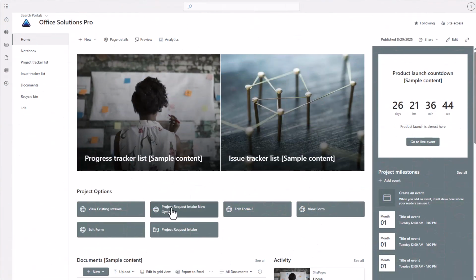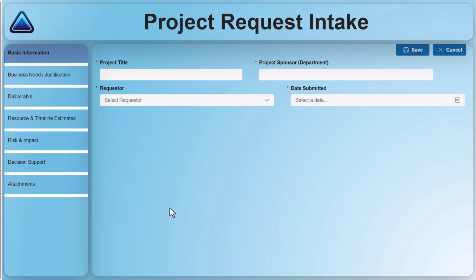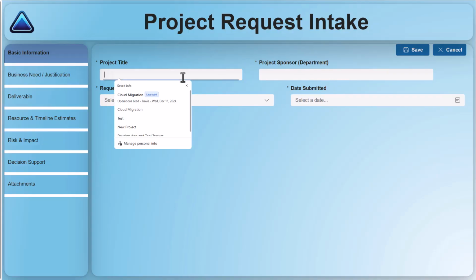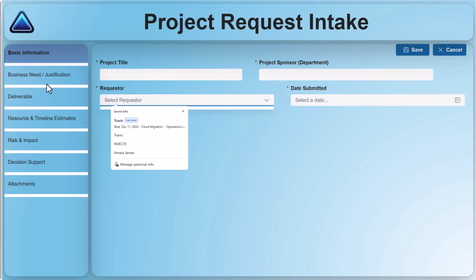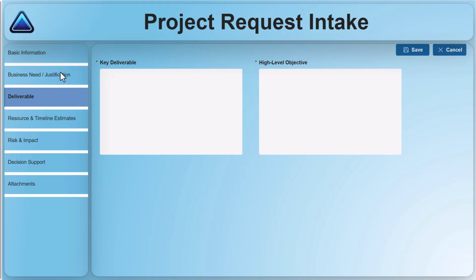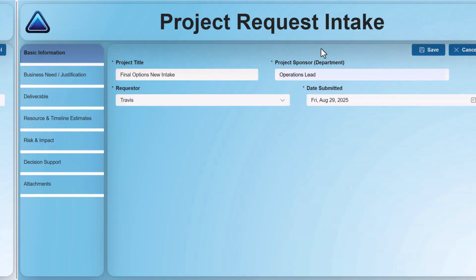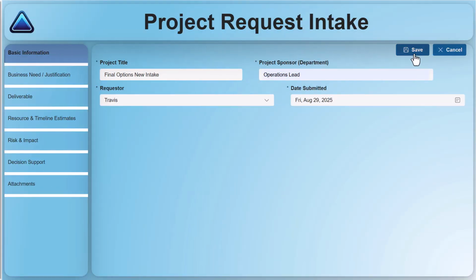All right, so let's go ahead and do a new intake using our new process. So click here, and just like we expected, we can now create a new project, and we can save and cancel. So I'll go ahead and fill this out. All right, now it's all filled out, so let's hit save and see what happens. Successfully submitted, and it reset so it's ready to do it again.